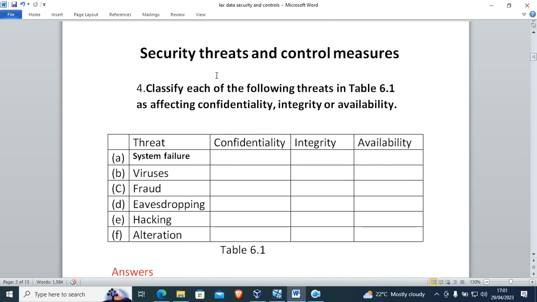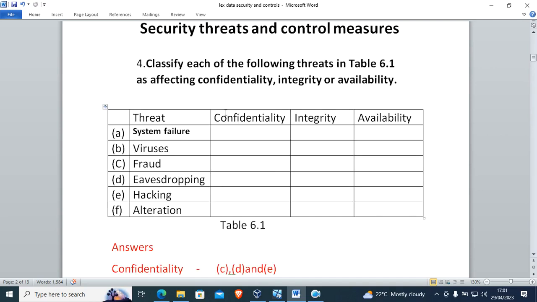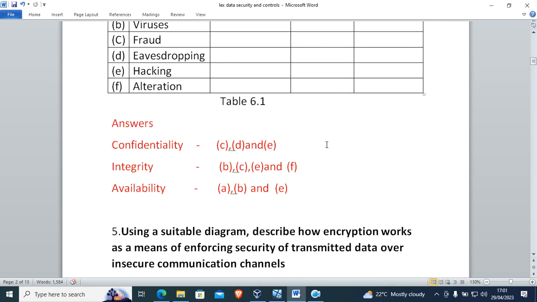Then we have security threats and measures. Classify each of the following threats in Table 6.1 as affecting confidentiality, integrity, and availability. When I talk about system failure, is it about confidentiality, integrity, or availability? Viruses, fraud, eavesdropping, hacking, alteration, are they about confidentiality, integrity, or availability? Let's look at the answers.